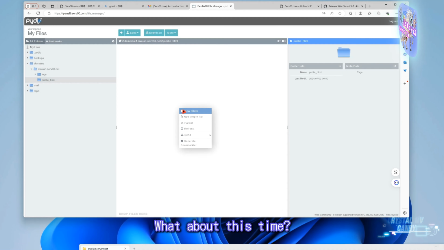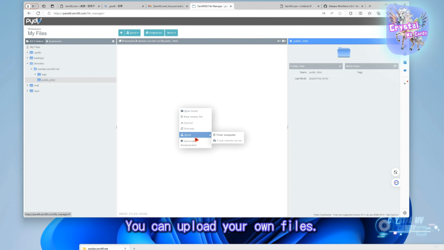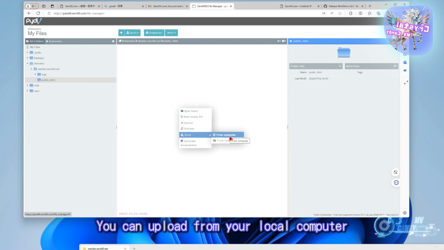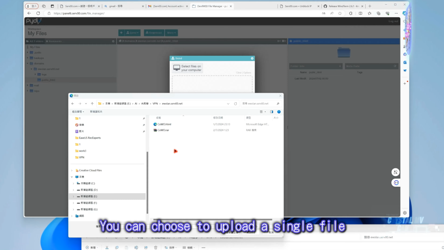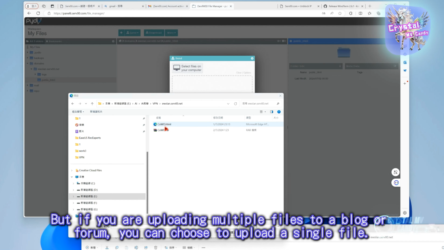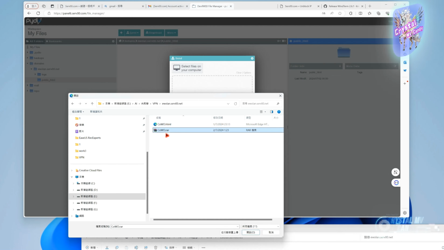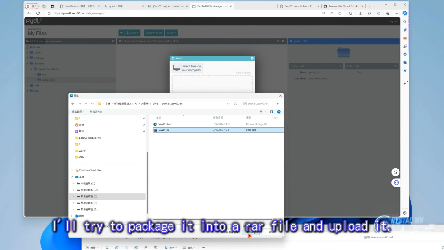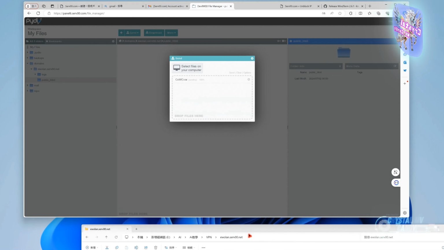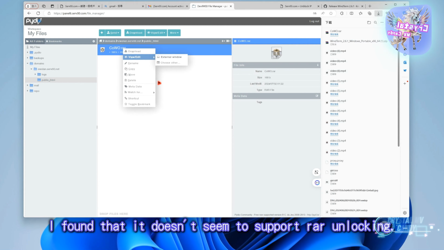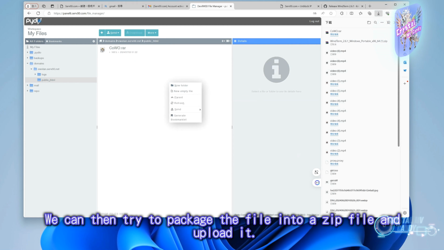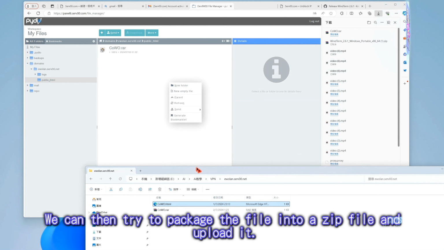What about this time? You can upload your own files. You can upload from your local computer. You can choose to upload a single file. But if you are uploading multiple files to a blog or forum, I'll try to package them into a RAR file and upload it. I found that it doesn't seem to support RAR unlocking. We can then try to package the files into a zip file and upload it.